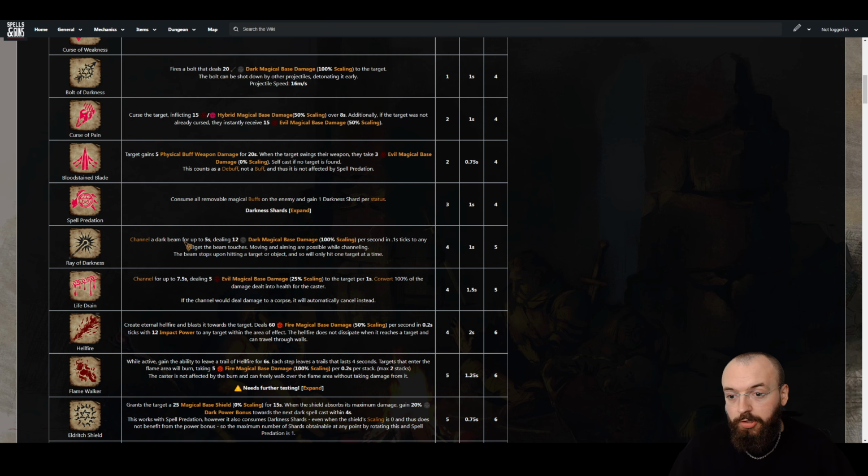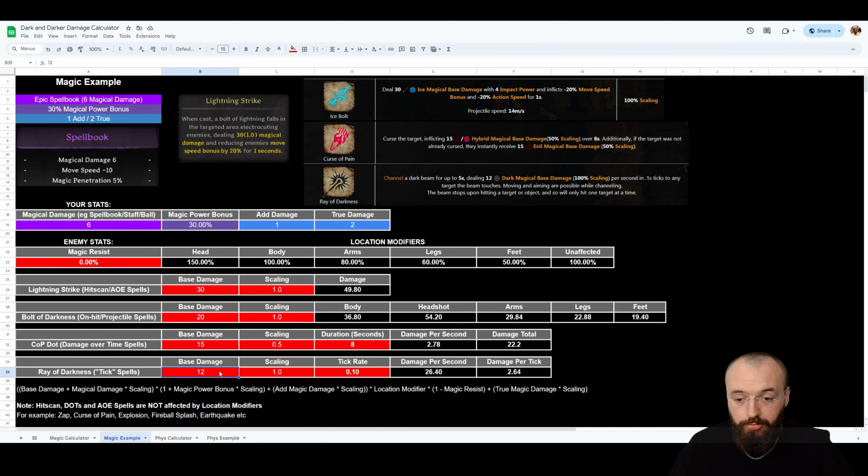So looking here at Ray of Darkness, you're dealing 12 damage with 100% scaling per second in 0.01 ticks. So with that in mind, we're doing 12 damage with 100% scaling again with a 0.1 tick rate. So our damage per second, if we were to land all 10 of our ticks, would be 26 damage, and our damage per tick would be 2.64. Because this damage only applies when your crosshair is on the target and the damage is obviously ticking on them. I hope this makes sense.